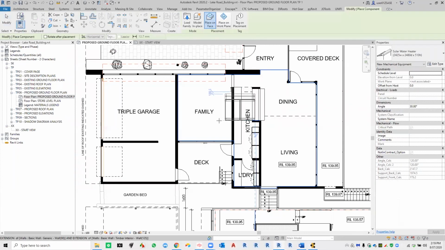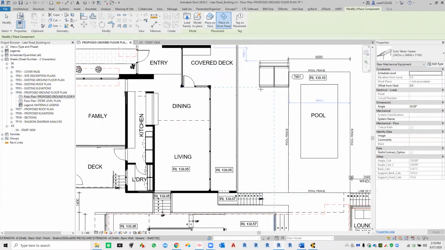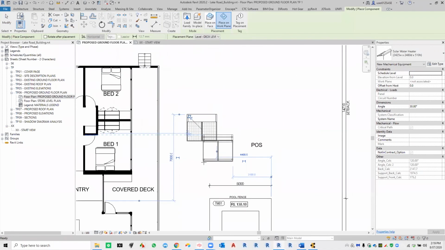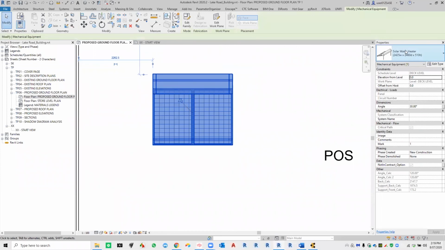Okay, so I've just double-clicked that bit of content. It's a solar hot water unit, and I'll place that down, and you can see that that's now placed it into the project, and it's brought with it just the one time.